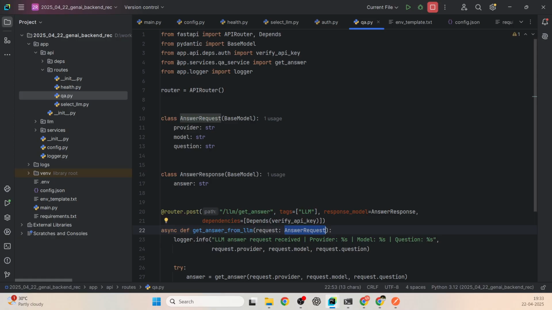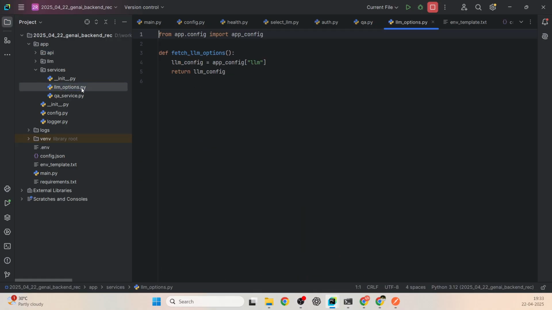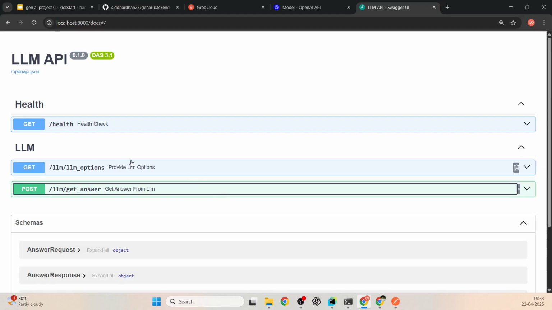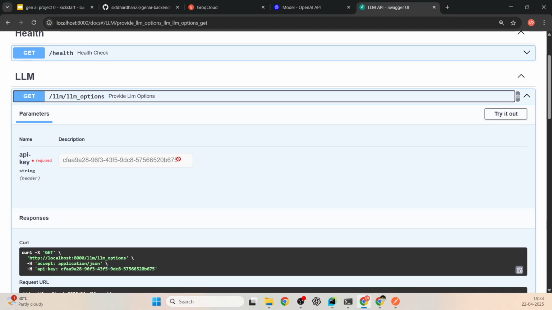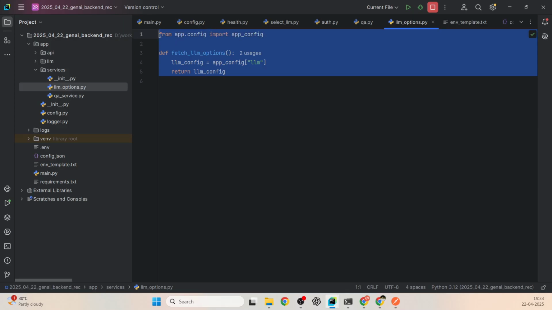If I scroll this, I have a folder called app.services.qa_service, and from that I'm importing this get_answer. That's basically present within this app. We have another folder called services, right? And this is exactly where the other stuff is present. So for fetch LLM, let's first discuss this thing. All your functional business logic should go into your services folder. So we have this LLM options which should return this. The code to return this is present in the services.